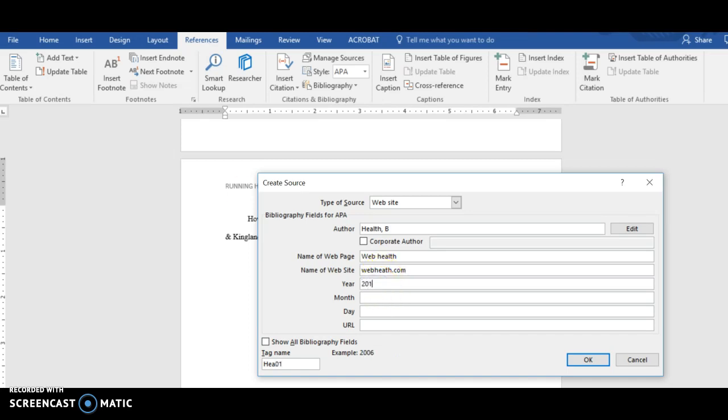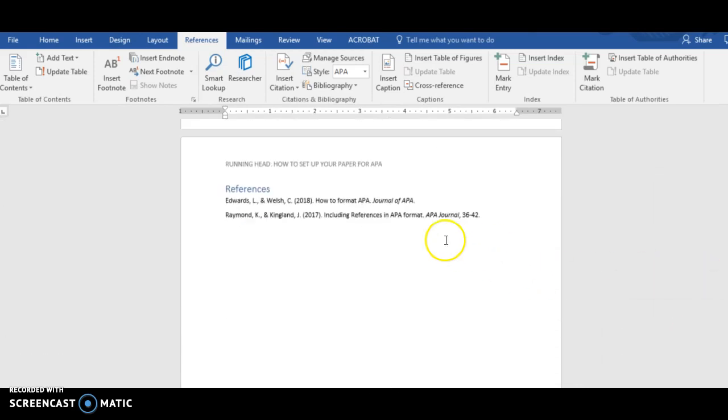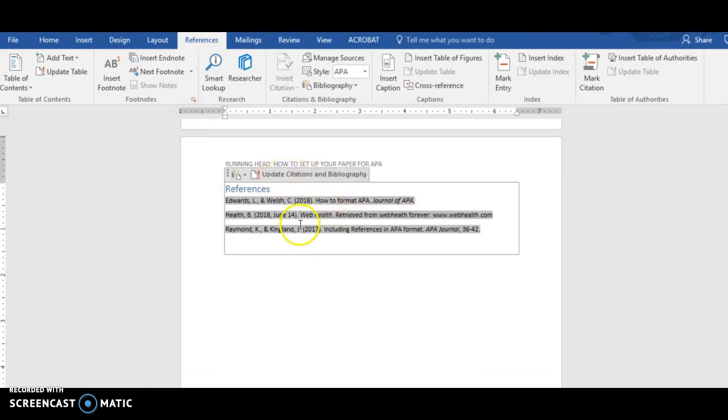And the year, it's 2018, month is June, the name of the website, again, let's just do Web Health Forever. Okay, and then the day is going to be the 14th, and the URL is worldwideweb.webhealth.com. Okay, so now again, that's referenced in my text, and then if I go down here and update my references, the other nice thing is it puts it in there, tells you when it was retrieved, and it also puts it in alphabetical order.